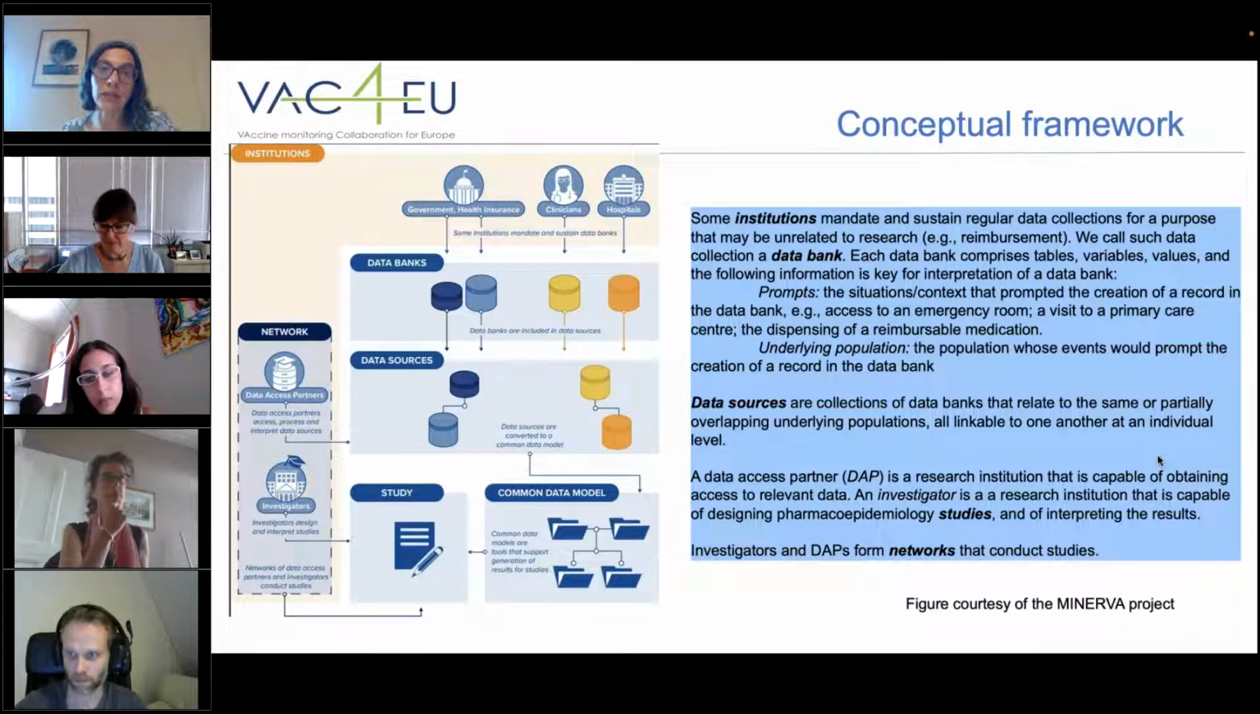And the underlying population are the persons for which the data bank collects data. So it's not the persons that are in the data, it's the persons that have the potential to be in the data. For instance, the underlying population of a death registry is not the persons who have died, it's the persons whose death would be captured if it happened. And now, so this is the generation of the data.